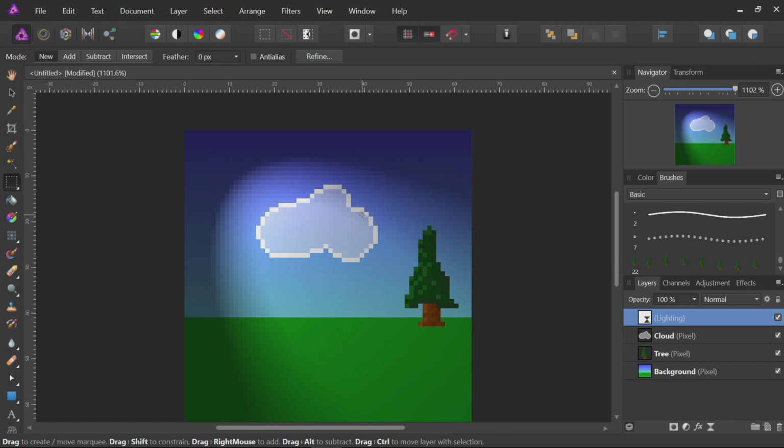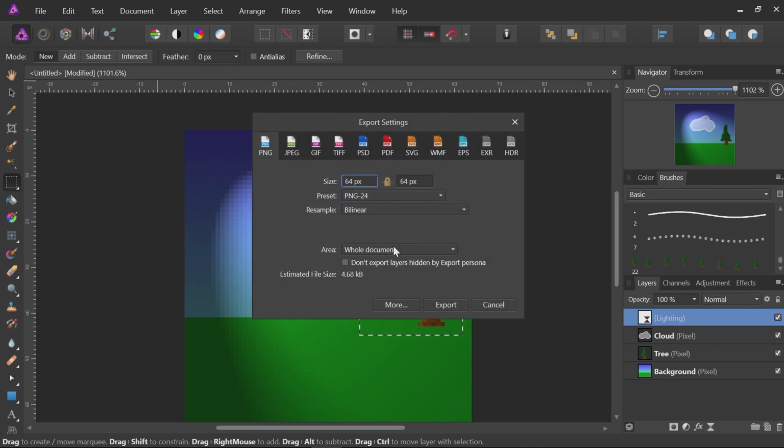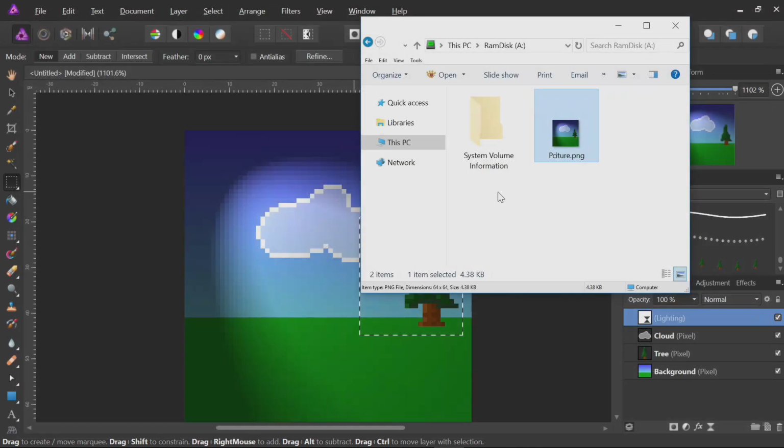Next, when you select a small part of your image and you export, and you choose to just export that selection, we can see that it's actually still exported the whole image, not just the selection.